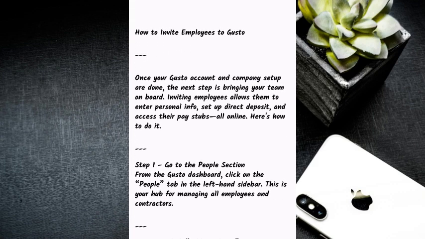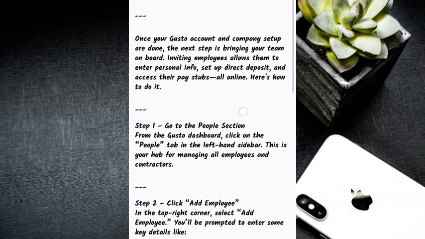Step 1, go to the People section. So from the Gusto dashboard, you want to click on the People tab that's in the left-hand sidebar. This is your hub for managing all employees and contractors.